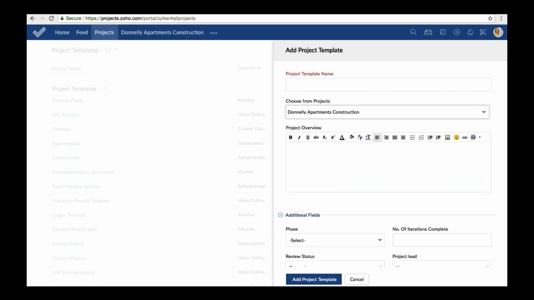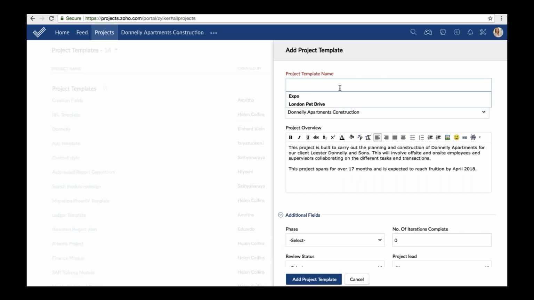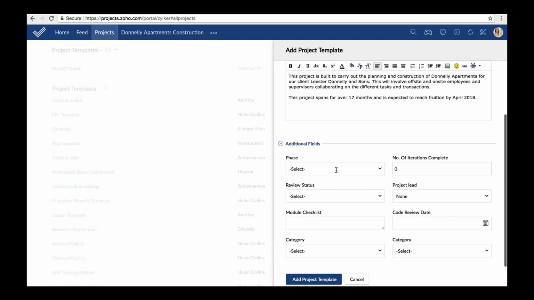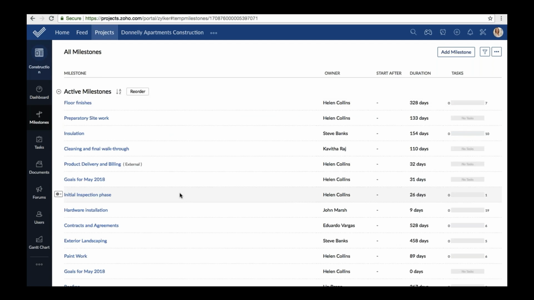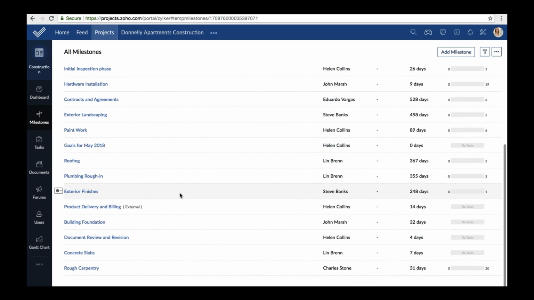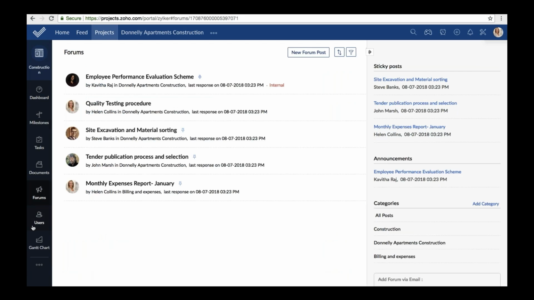we want a construction template. As you can see, the project overview is already pre-populated, and so will all the tasks, task lists, milestones, forums, etc. So we're going to add it. As you can see, all the milestones are already a part of this construction template. So are all the forums and other things.